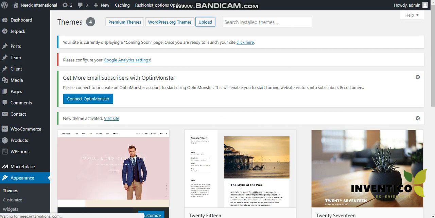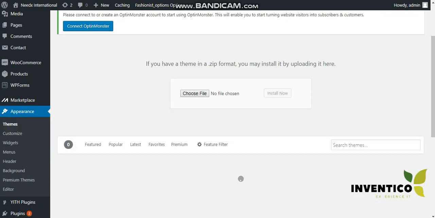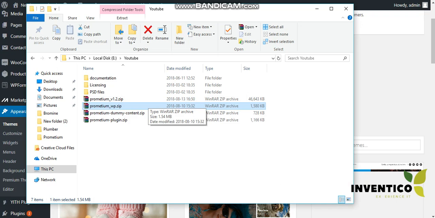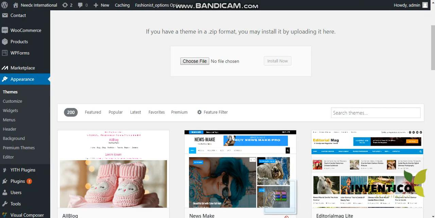Go to upload, press on upload theme. Now extract it, choose it from there and install now.